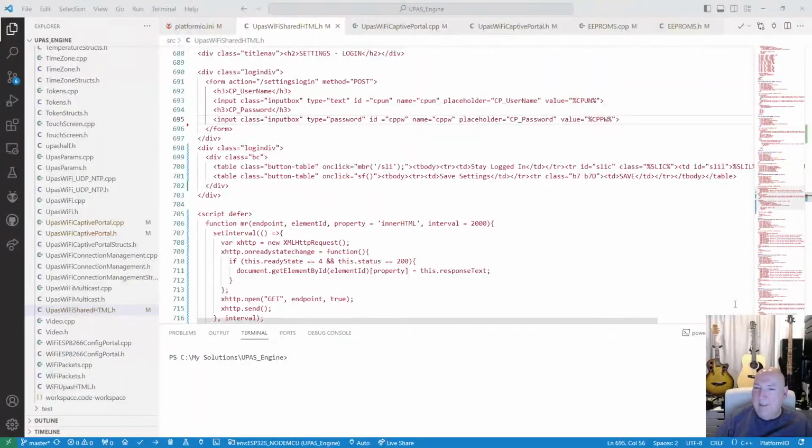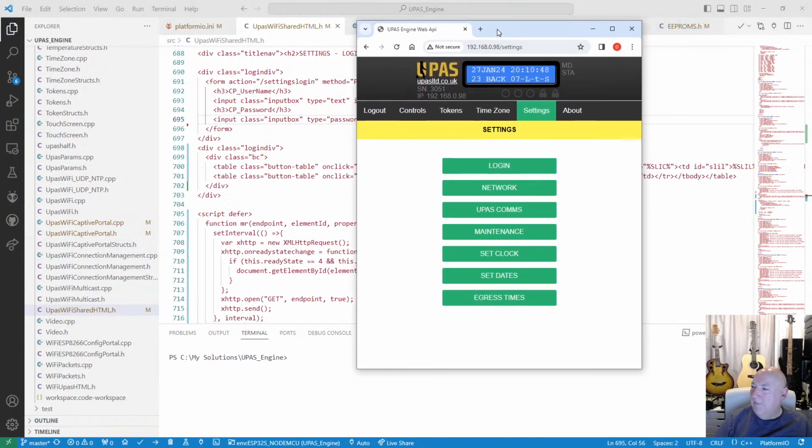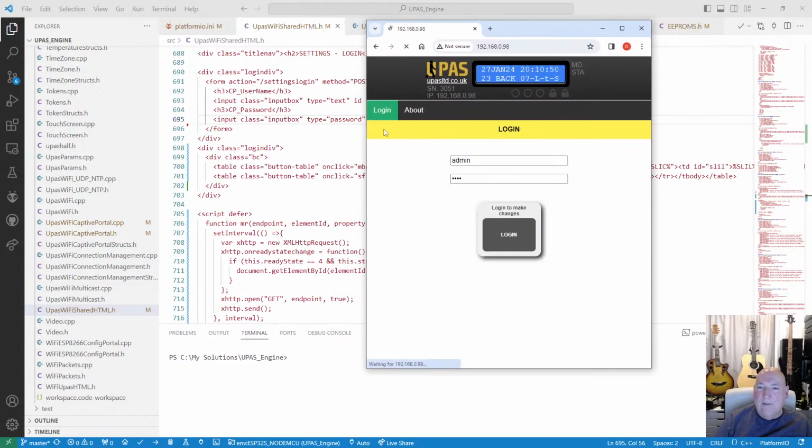Go back to the code. That's it. Always the code is good. Anyway, I've addressed a few problems. Right, here we go. So this is the ESP32 web interface. Now, I've got a bit of a problem with it. I could sort it out, but there's loads of ways to sort it out, so I'm just trying to work out the best way to sort it out.